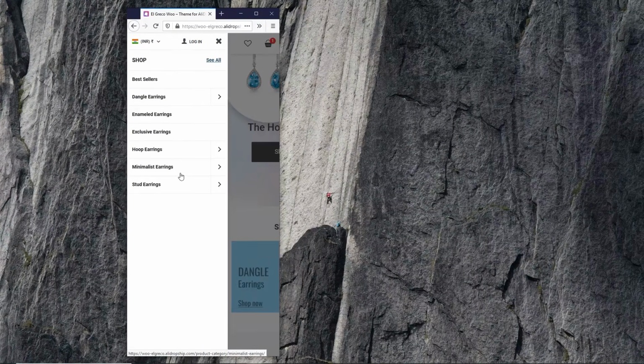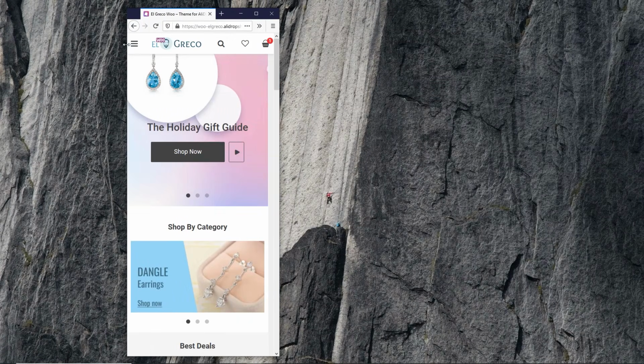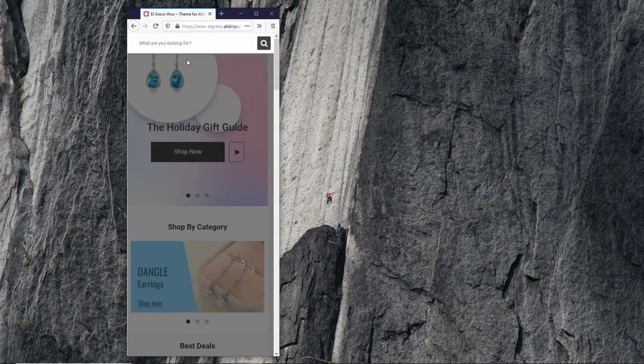They can shop by category, they can do whatever they want. They can change the currency by clicking on the currency switcher. They can log in by clicking over here. They can close the burger menu icon. They can search anything over here by clicking over here.